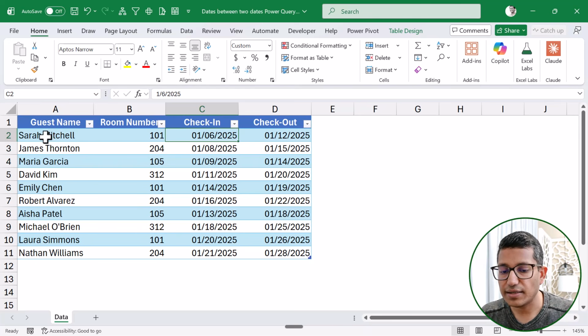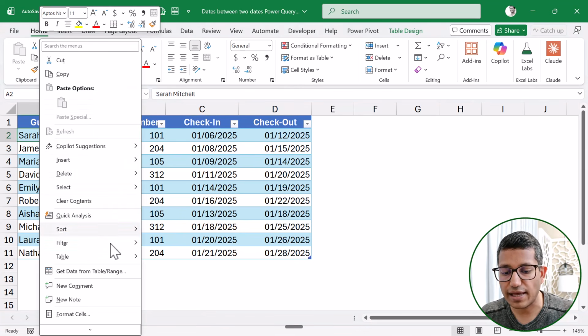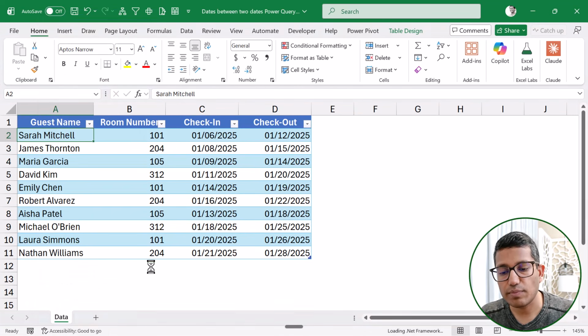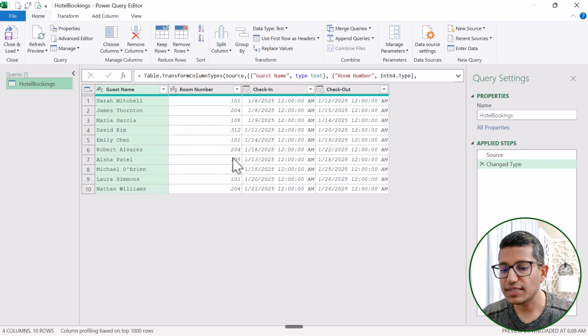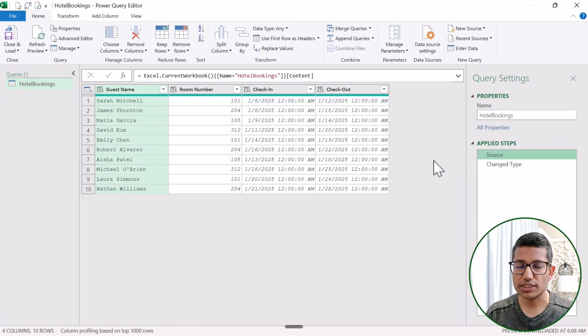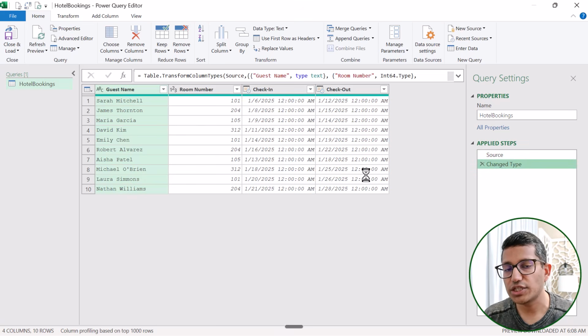Let's open this data in the Power Query editor. This is already an Excel table, so I would right click on any of these cells, then click on Get Data from Table Range. Now this is going to open this data in the Power Query editor. When Power Query opens this data, it is going to automatically apply two steps. The first one is the source step, where it is connecting to the source data and fetching the table in Power Query. And the second one is the change type step.